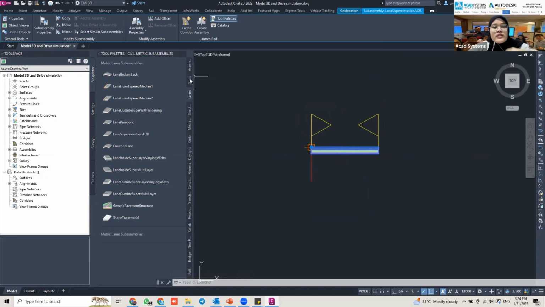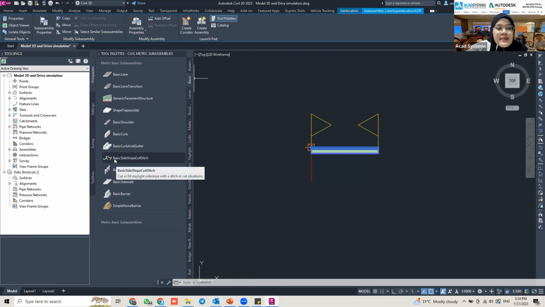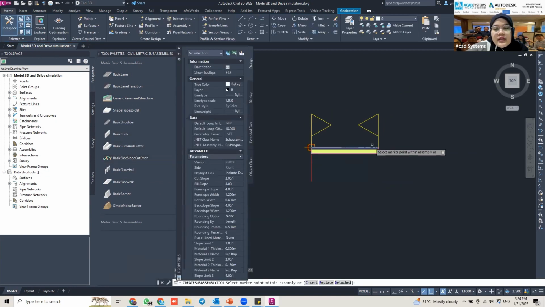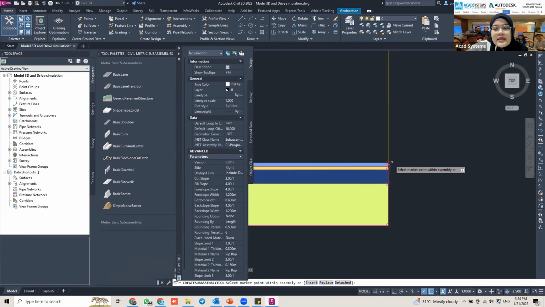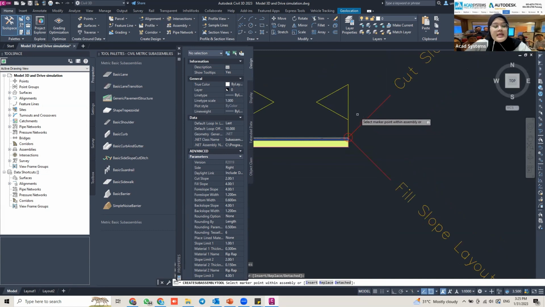Next, I'm going to insert the cut slope. Go to the basic option here. You can find this basic side slope cut pitch, and I'm going to use this option for daylight. Click on this one, scroll in and place it at the first circle in your lane, in your corner here. Click on this one and click escape one time.